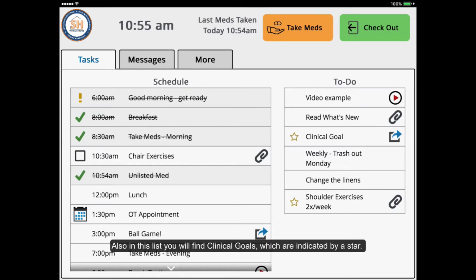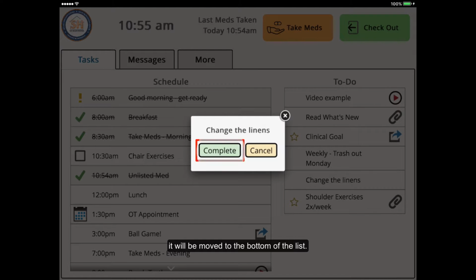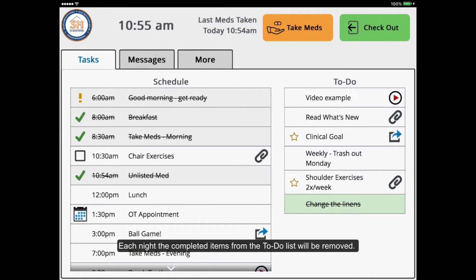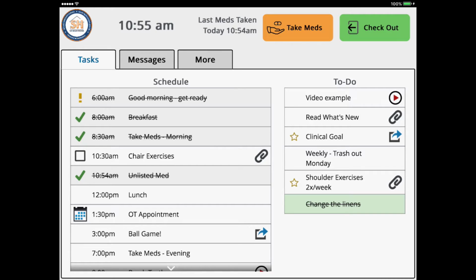Also in this list, you will find clinical goals, which are indicated by a star. These are goals set by your clinical team. To-dos and clinical goals can now be set to recur daily, weekly, or monthly. When a to-do or clinical goal is marked complete, it will be moved to the bottom of the list. Each night, the completed items from the to-do list will be removed.